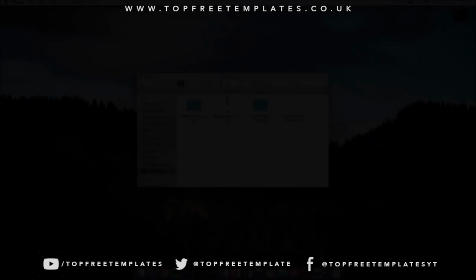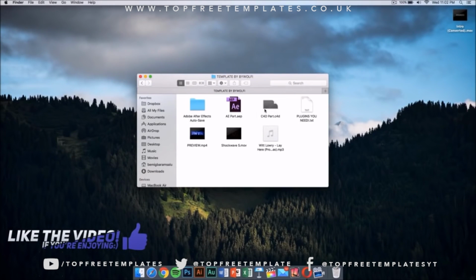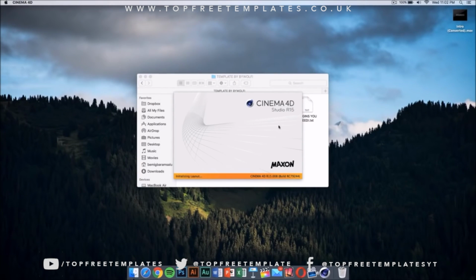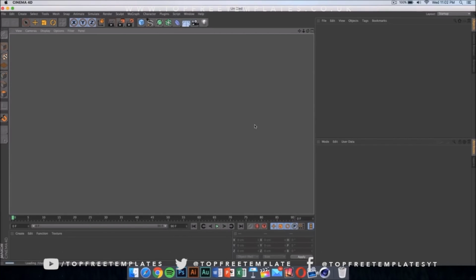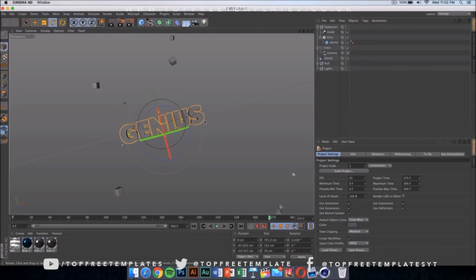So now what we need to do is go ahead to our template. My template has, once you open the folder, a C4D Cinema 4D part and an After Effects part. The first thing we want to do is double click on this Cinema 4D file. It should launch after some time, and after it loads up, it's going to look something like this. If you are using Windows, it's going to look like this exactly.